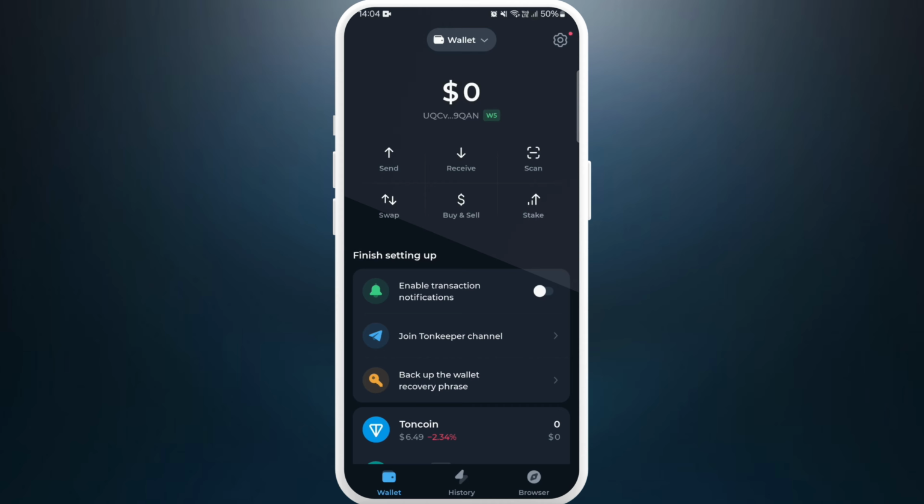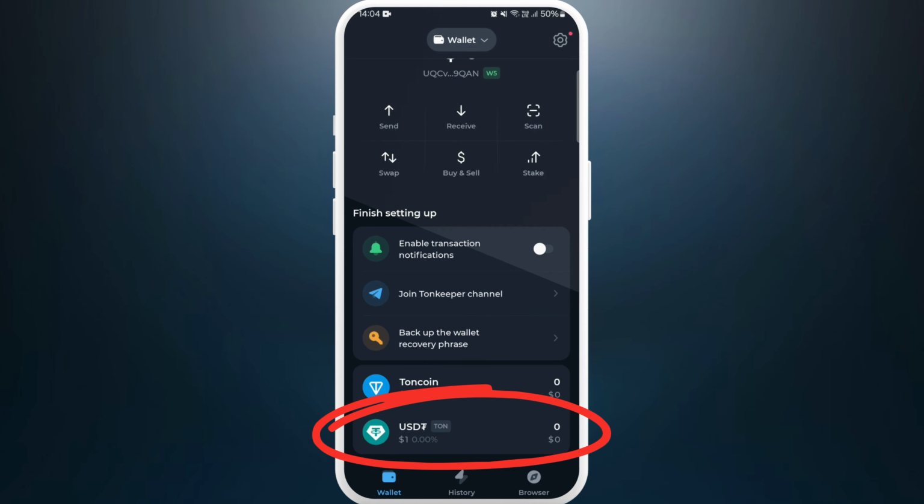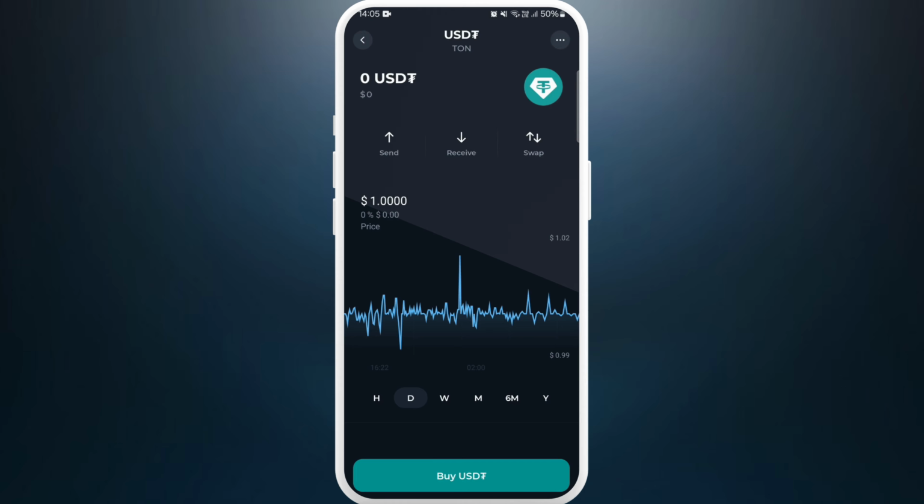Now, in order to add USDT, you need to find the USDT option over here. If you scroll it down, here you can see the USDT option at the bottom. Just tap on it. Now, in order to add USDT, you need to receive it from somewhere or you need to buy it. So here you can see the receive icon at the top.